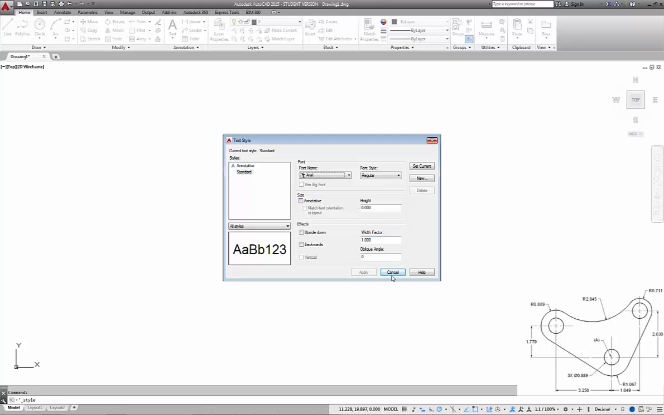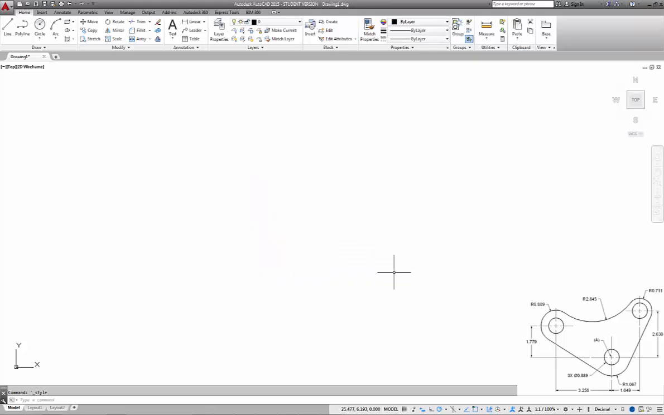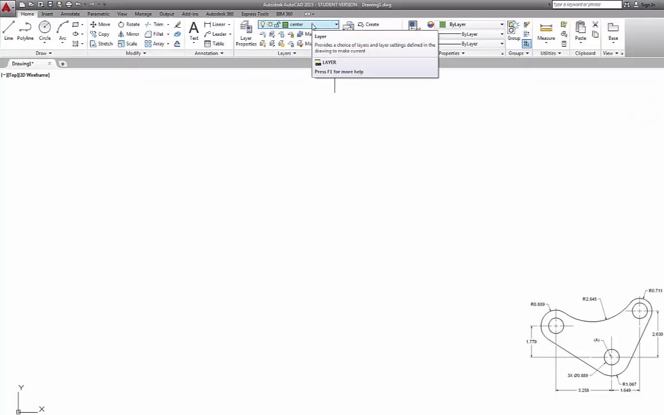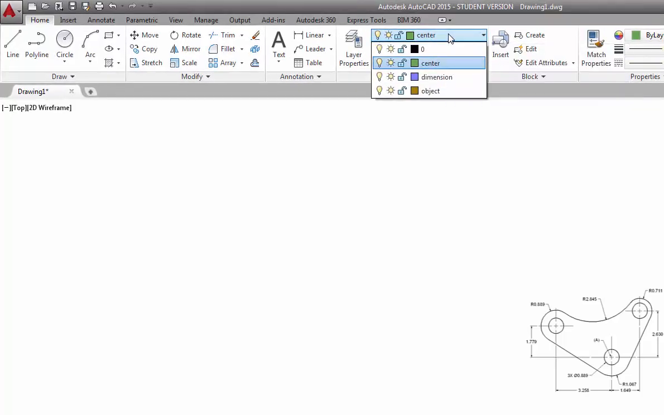All right, we're going to go ahead and cancel out of text style, and we're going to get started. The first thing we need to do is choose our center lines. And so we change our layer up at the top here to the center layer. You saw me do that.